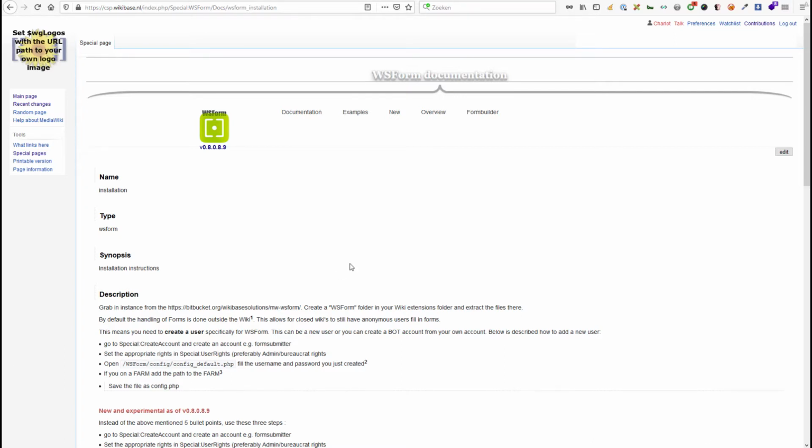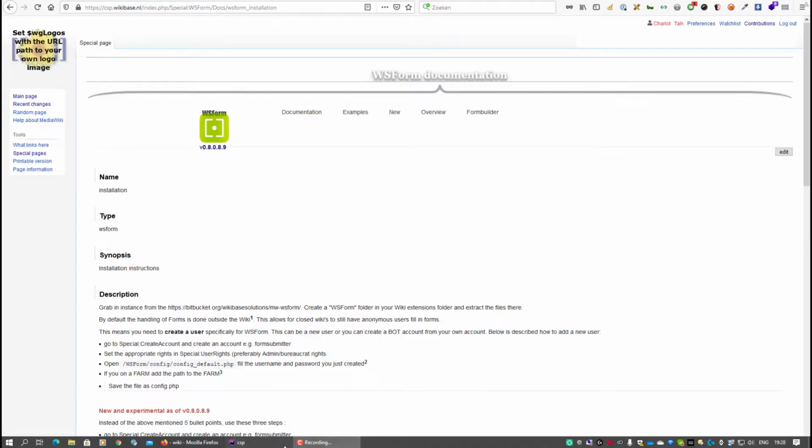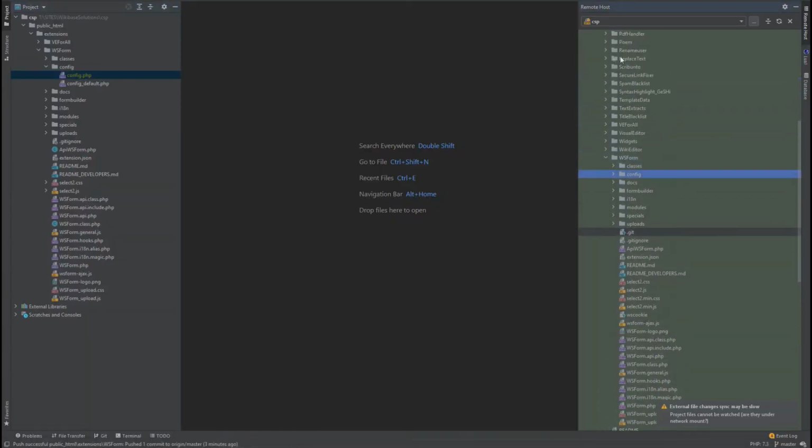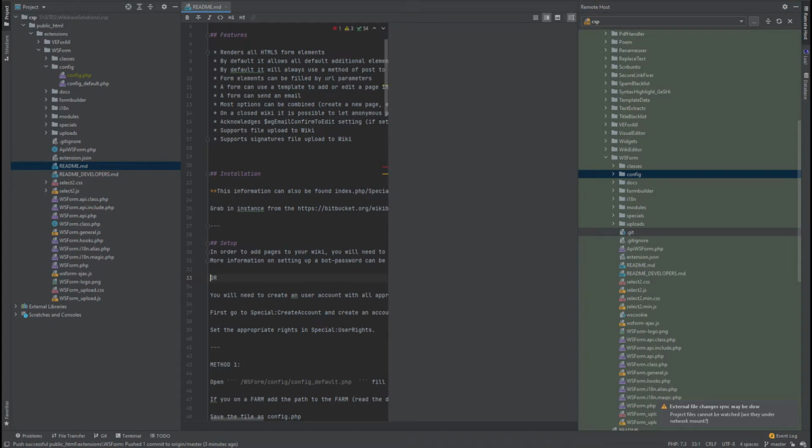First you need to download WSForm and then install it into your extensions folder. If I have a look here, I've got WSForm right here, so this is the server I'm currently on. There's a folder there called WSForm. I just upload everything there. Now there's also a README, so let's have a look at the README.